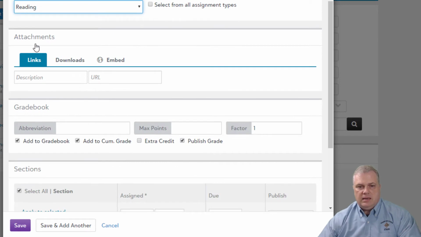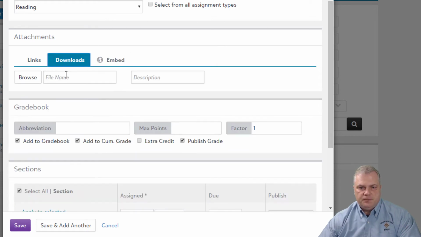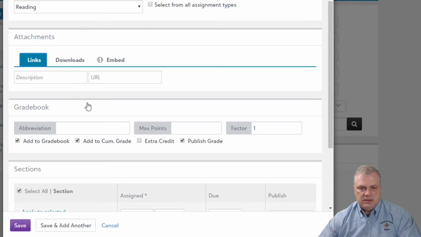You can also add links and downloads, or embed maybe a video. If you wanted the students to maybe discuss a video, you could embed a YouTube video here that would give them the ability to discuss what they watch. You can also add links and downloads.